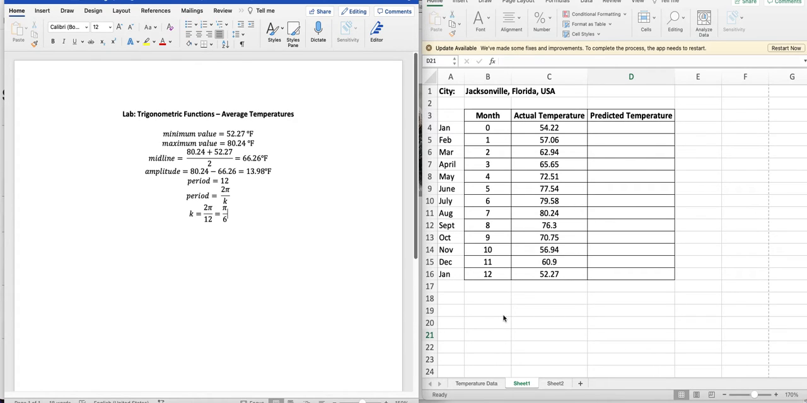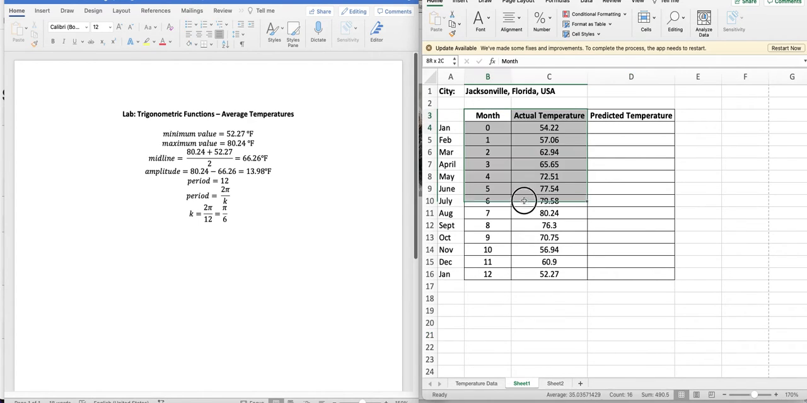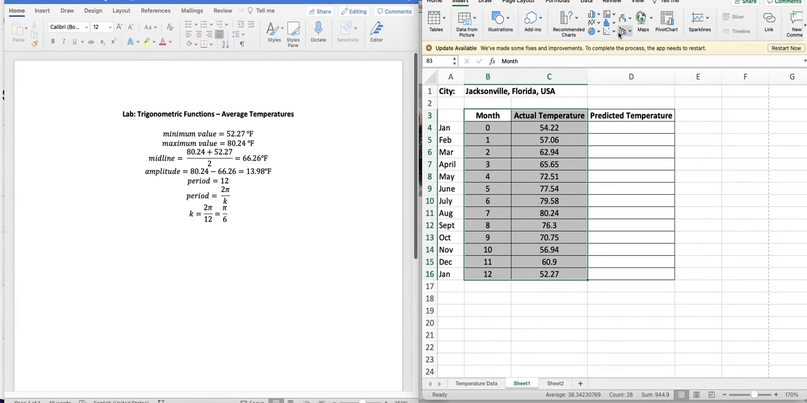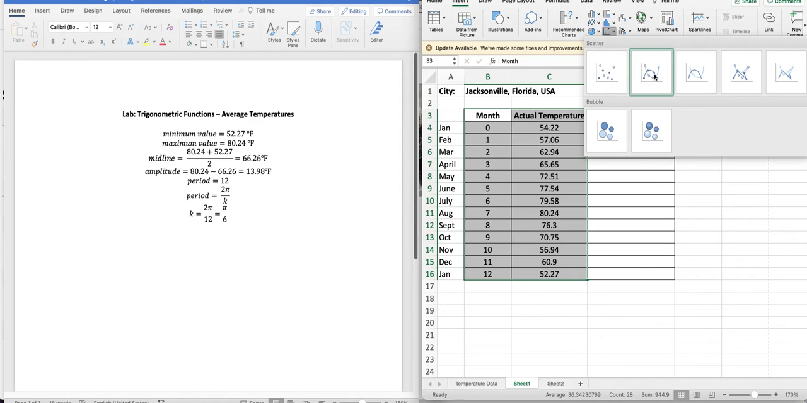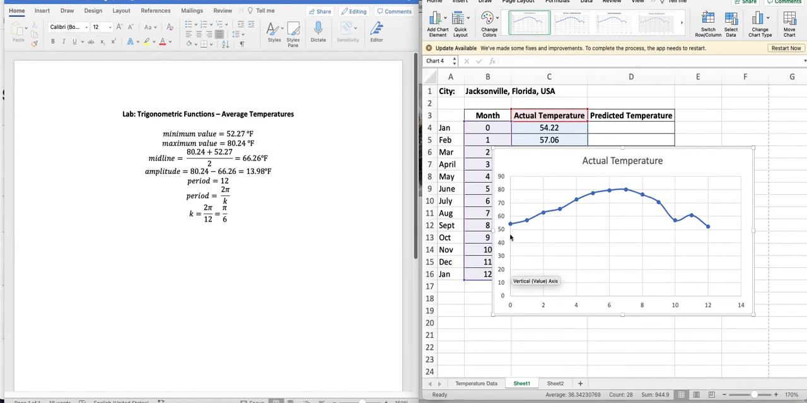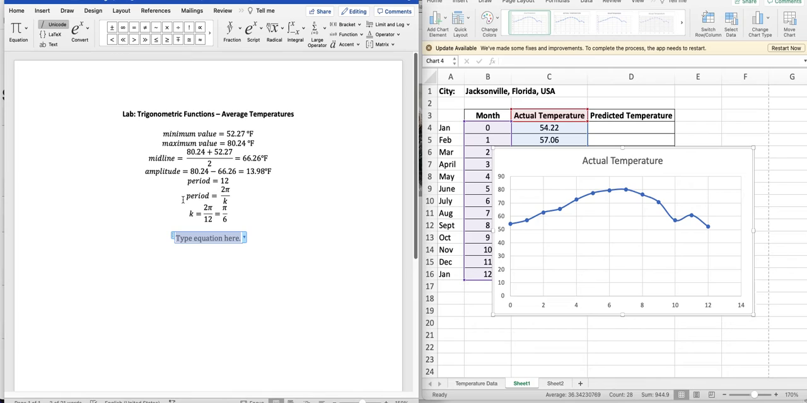If I go back to my Excel sheet here, I need to figure out if this function is going to be a sine function, a cosine function, a negative sine, or a negative cosine. To figure out what that graph looks like, you can have Excel create that graph for you. I'm going to highlight these two columns, go to insert, and insert the scatter plot that's connected with a line. Here you can see that my actual temperatures for Jacksonville, Florida, look like a negative cosine function. So I'm going to write a negative cosine function to model my actual data.